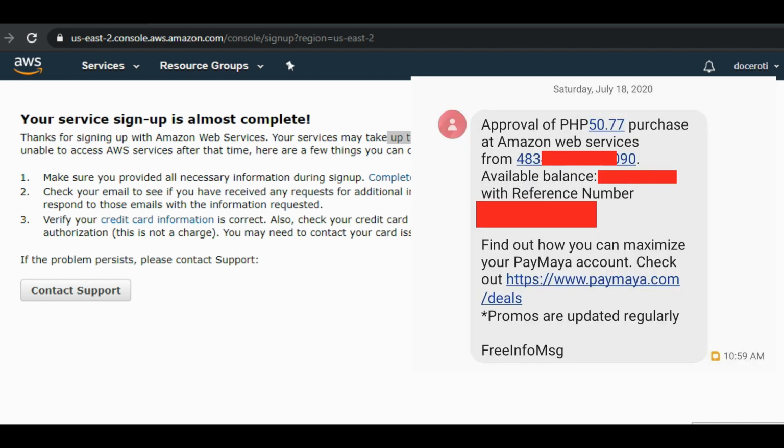Anyway, dapat pala kahit paano may at least 100 pesos yung PayMaya account mo. So AWS will impose an initial charge of around 50 plus pesos. I think it's $1 compared to our money. So it's a very cheap price to pay para ma-access mo yung kanilang mga services. So I'm not sure if this is a form of payment or just a deposit.